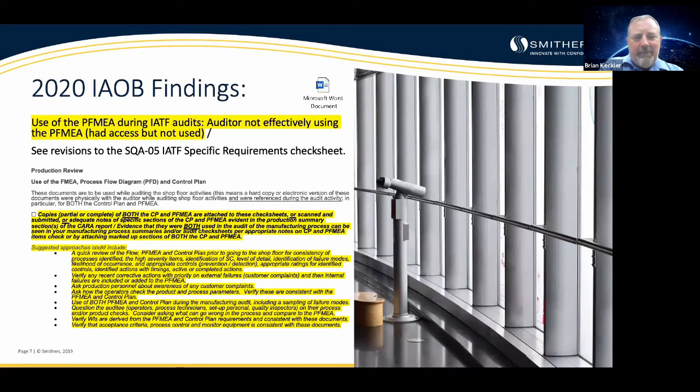And you may prioritize a couple of those areas to focus on in more detail if there are areas of high severity or high risk. So also you may want to verify recent corrective actions where there have been failure modes to make sure that they've included those within the control plan and FMEA accordingly.